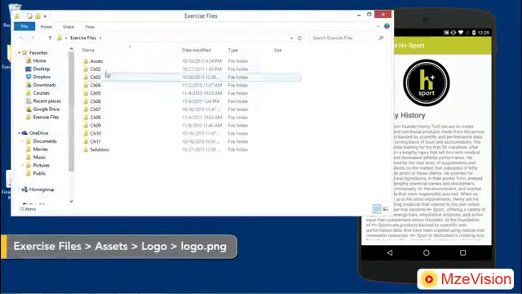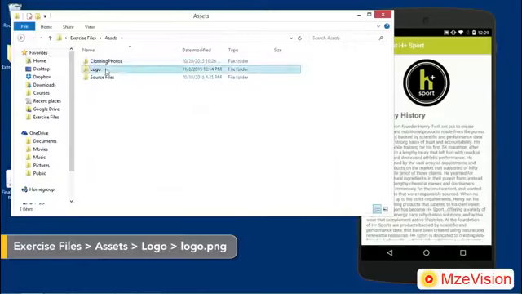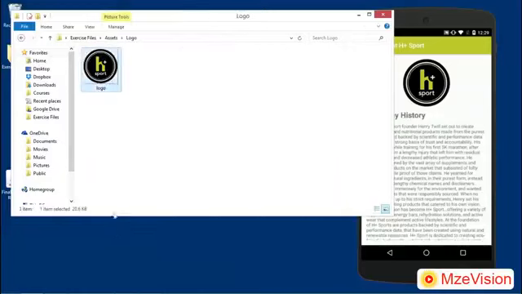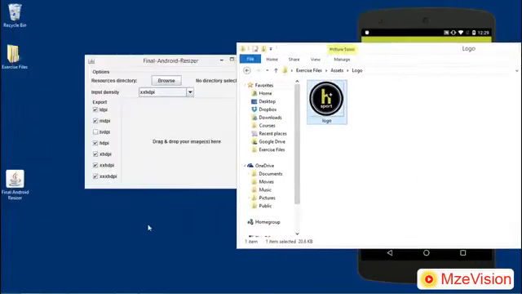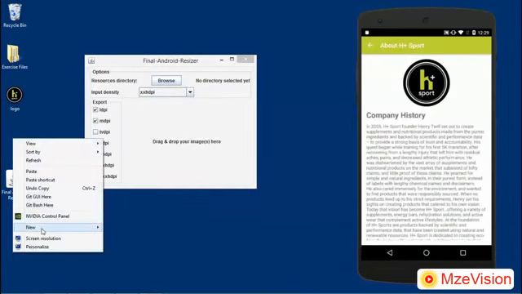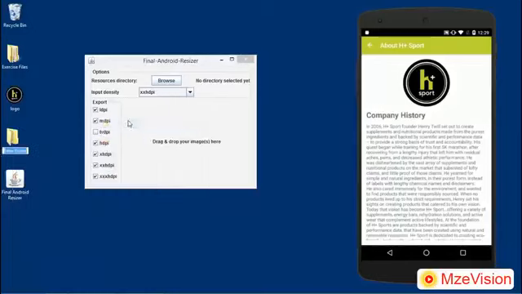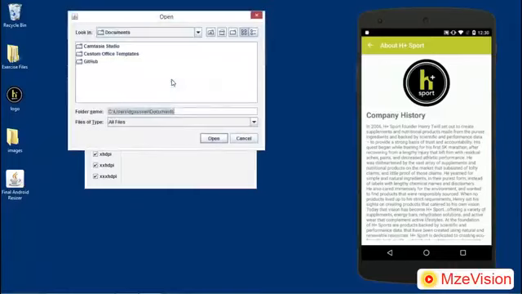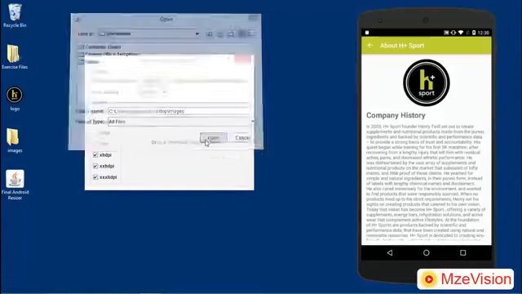I'm going to go to my exercise files folder, to Assets, to Logo, and I'll choose this logo file. I'll copy it and I'll paste it to my desktop, just creating a temporary version. Then I'll create a new folder on my desktop that I'll call Images. You can actually name this folder anything you want. Now I'll go to Final Android Resizer, and I'll browse, and I'll choose my new folder. Desktop/Images under my Home folder.